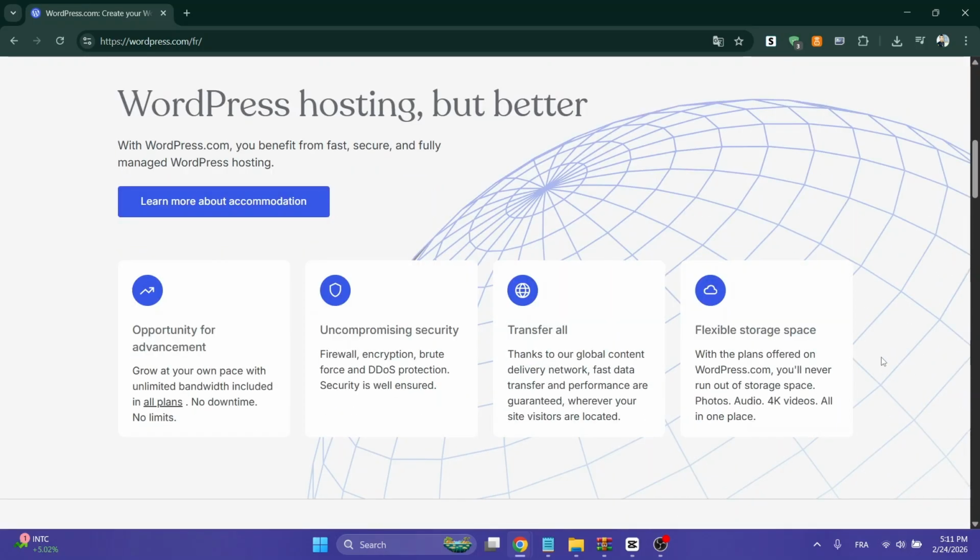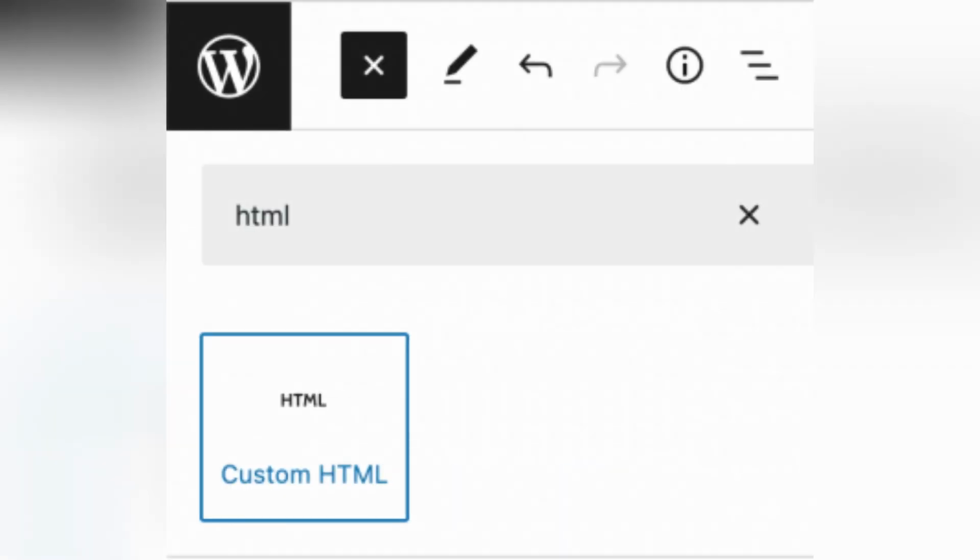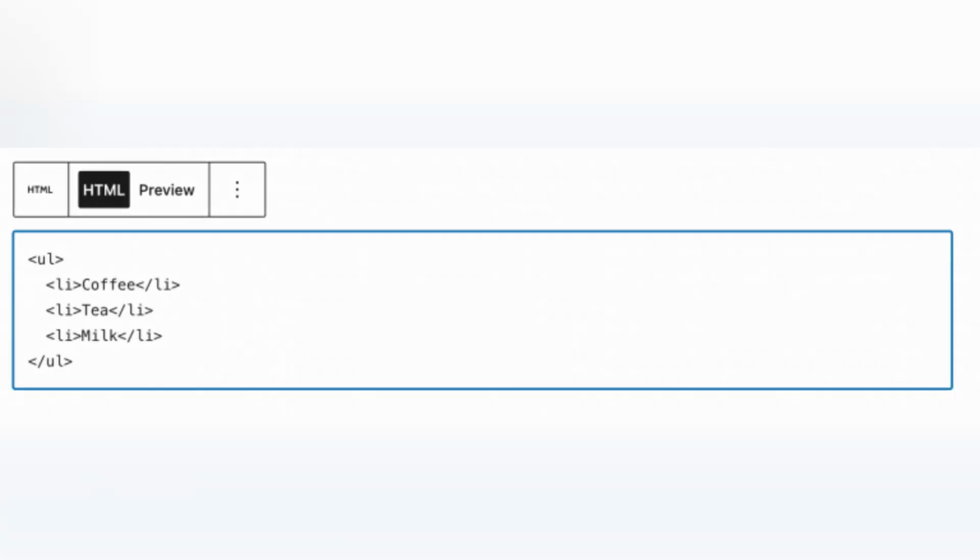Depending on the HTML editor you use, the steps relate closely to each other but look just a bit different. Let's start with the default WordPress block editor. All you need to do is click to add a new block, search for the custom HTML block, and paste your code right inside it.